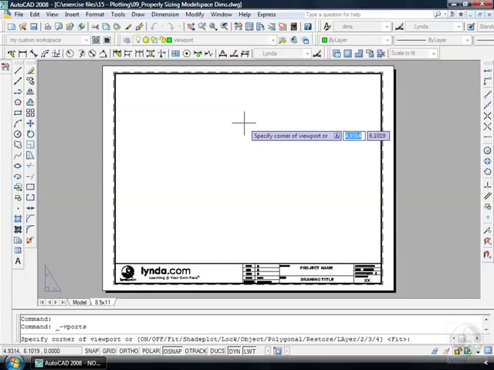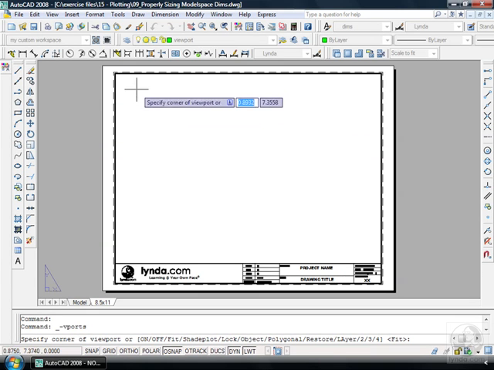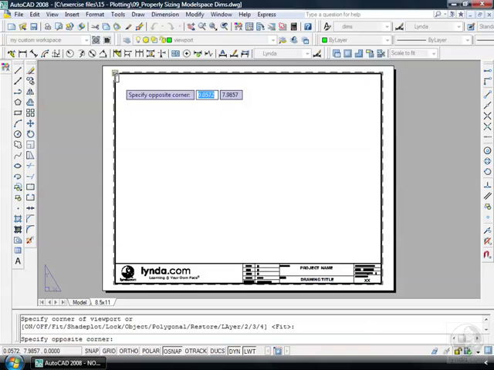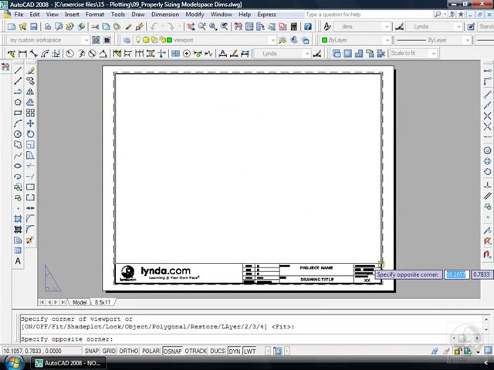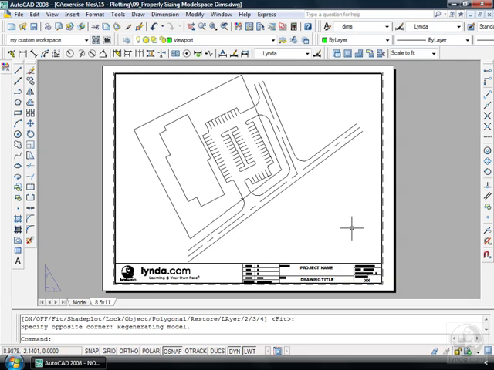When I do, AutoCAD's asking me for my first corner. Now, this drawing is going to be tight on this sheet, so I'm going to try and use as much of the title block as possible. So I'm going to move over, and I'm going to use my Object Snap, and the first corner of my viewport is going to be right here. I'm going to come down, and the second corner of my viewport will be right there. Remember that when we create a viewport, AutoCAD gives us a Zoom Extents view.